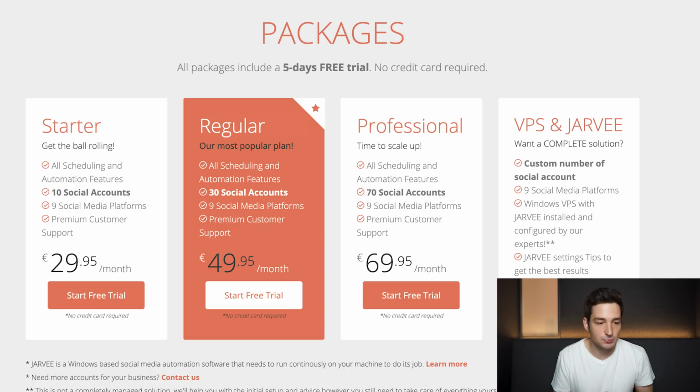With the starter package, what you get: all scheduling, automation features, 10 social accounts to add, 9 social media platforms. Again, Jarvee is not just for Instagram, it's also for other platforms. And customer support. Then with each and every package, it seems almost always the same. Just the amount of social media accounts that you can add increases with each package. So with the biggest one, you can add 70 social accounts. And there we have it again. I kind of get the feeling that Jarvee is more about quantity than it is about quality.